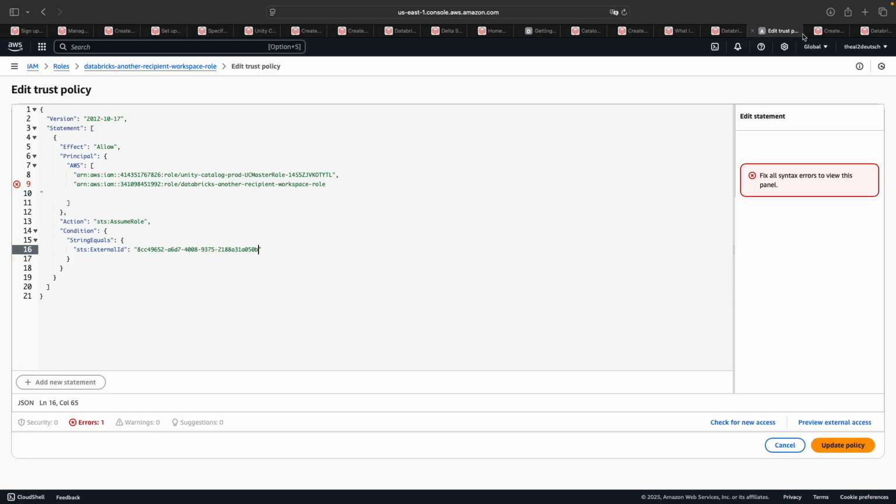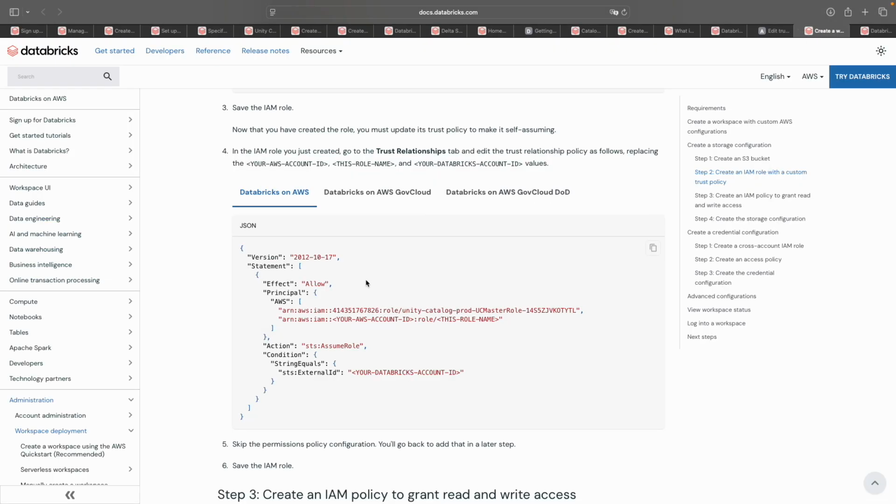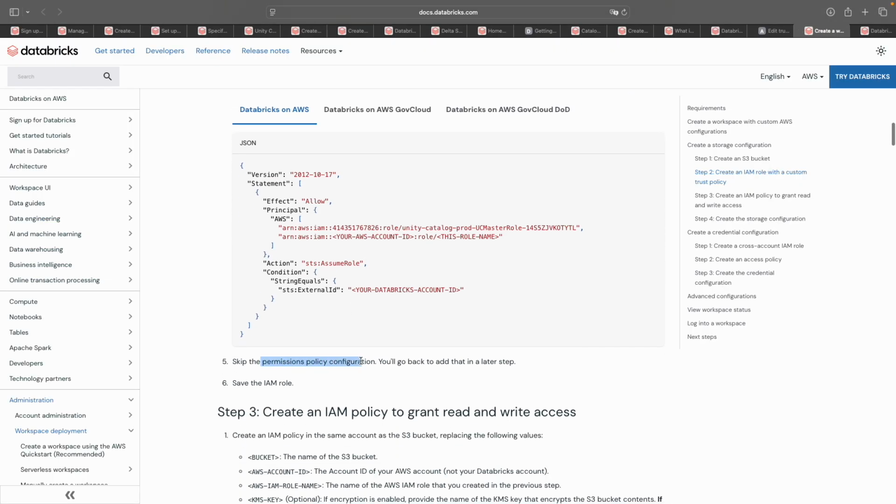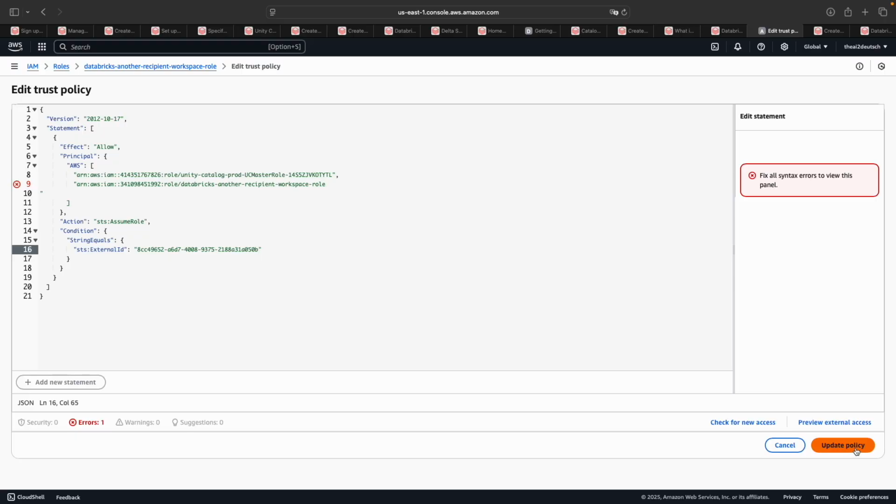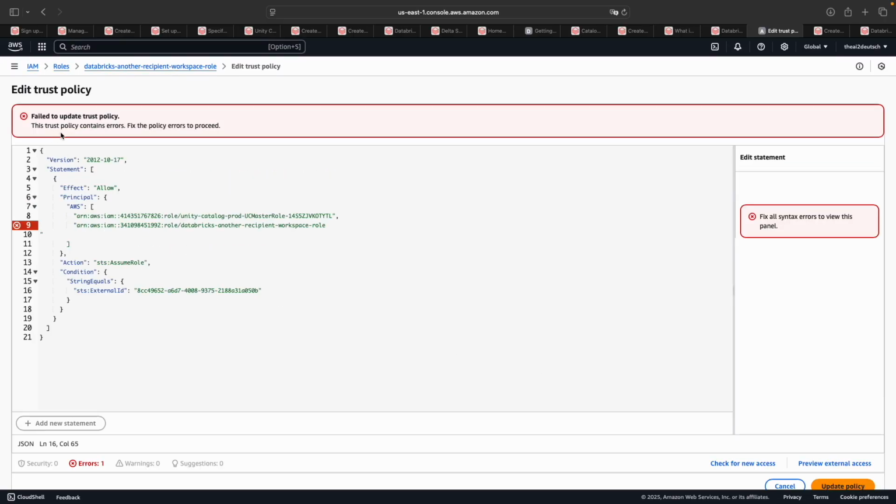Okay, and then what it says, skip the permission policy configuration, you will go back to add this in a later step. Save the IAM role. Okay, then update policy. It says the trust policy contains error, fix the policy error to proceed. What is the error?